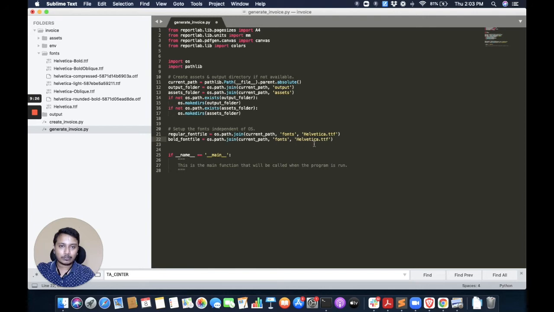Similarly, we'll also do the bold font and the current path fonts. The folder is fonts, inside this fonts, and then it goes to the next part. So this join basically creates the entire path for you. It joins the path inside the directory for you as well. Okay. If I go inside this, yeah, I think this is the one. We just need this.